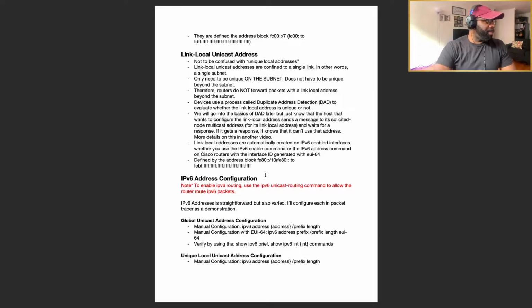To enable IPv6 routing, use the ipv6 unicast-routing command to allow the router to route IPv6 packets.